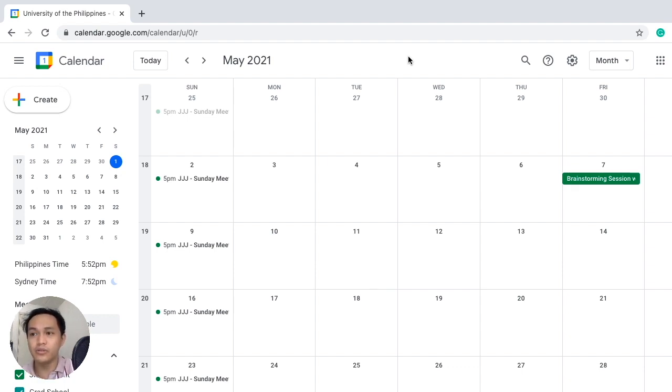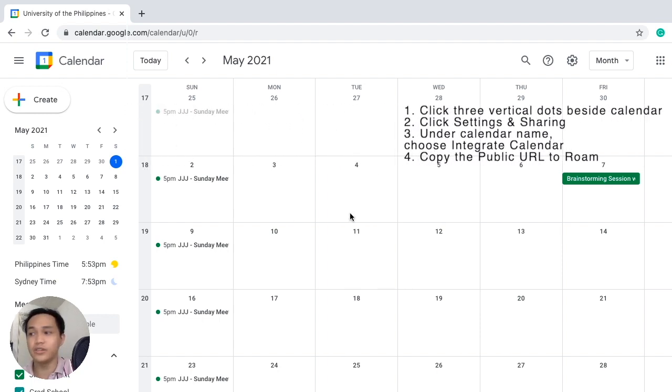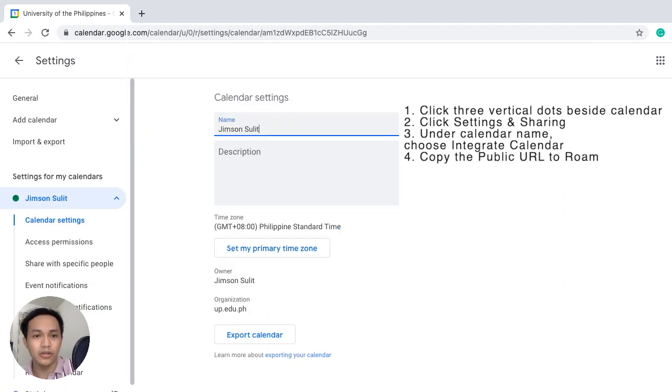What we can do to import the necessary stuff so that we can embed Google Calendar on Roam is, first, we have to select the three vertical dots next to the calendar that we want to include in Roam Research. For me, it's this calendar. And then I'm gonna go to settings and sharing. Okay, and on the left, under the calendar name, we choose integrate calendar.